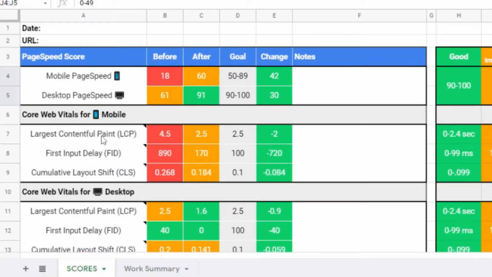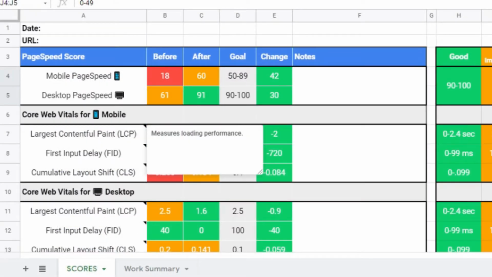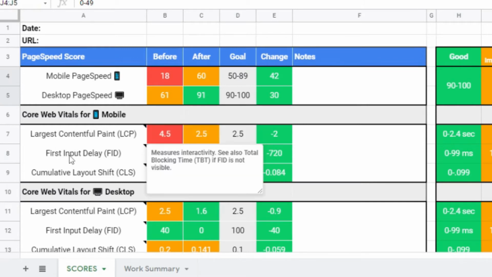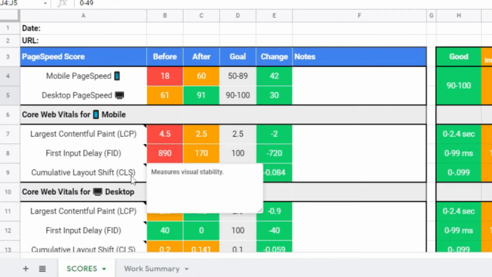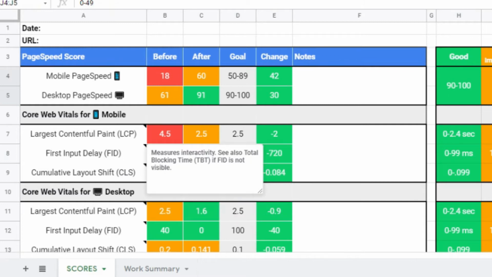First, we have largest contentful paint, which is a measurement of perceived load speed, essentially the point at which the main content of the page has loaded. Next, we have first input delay, which measures the time from which a user first interacts with the page to the time when the browser begins processing that interaction. Sometimes this metric is not visible, which I'll discuss in a moment.